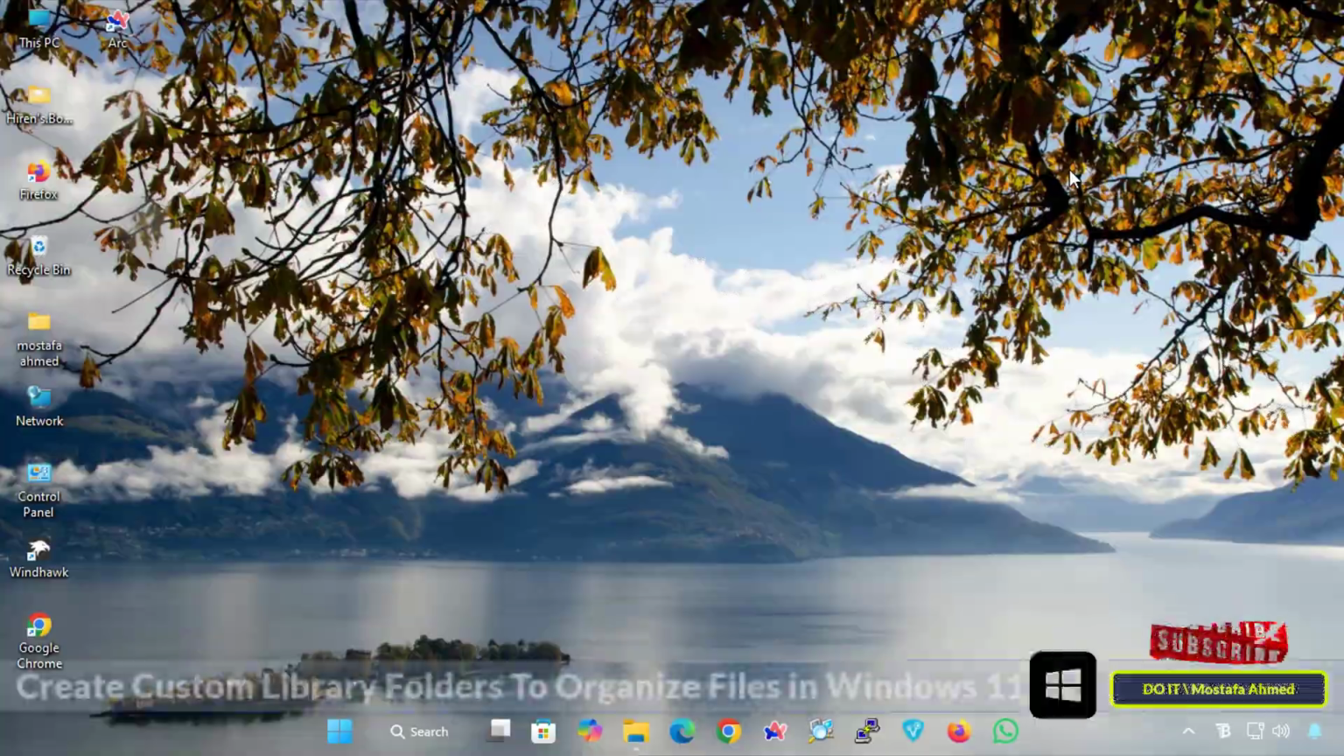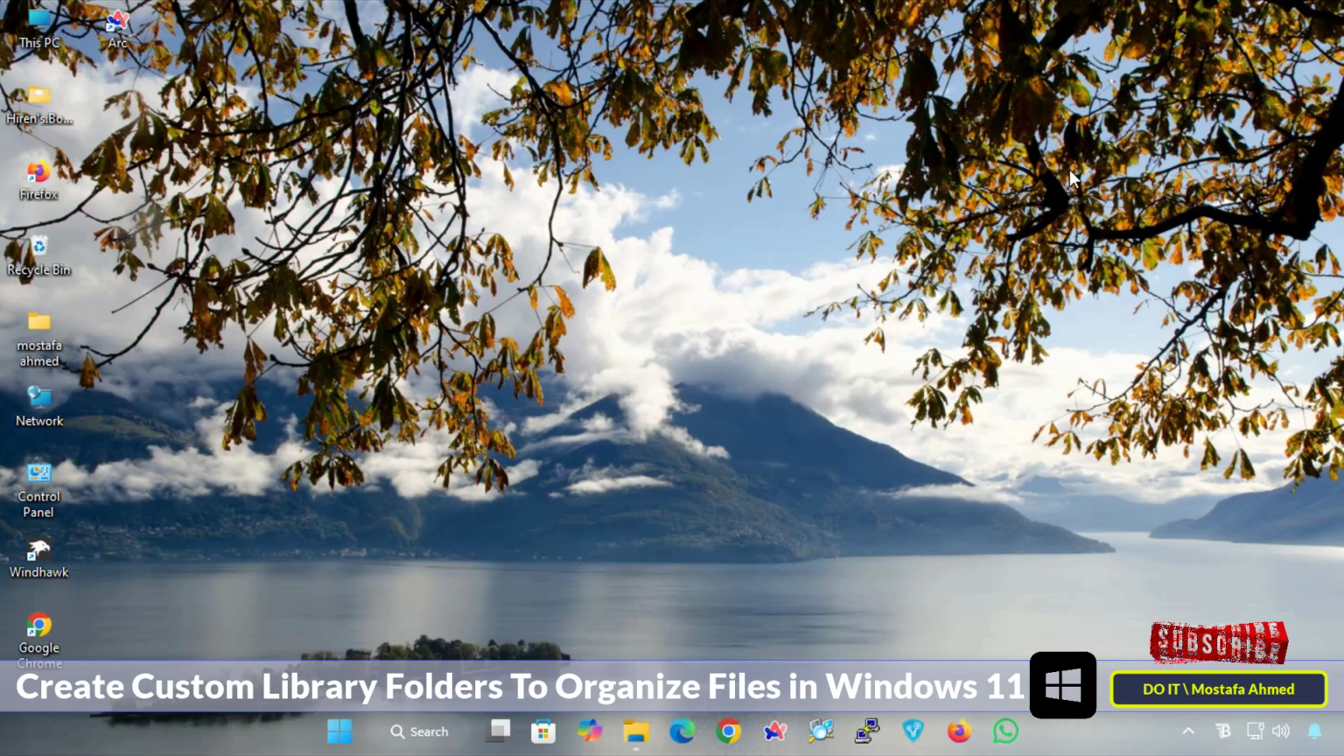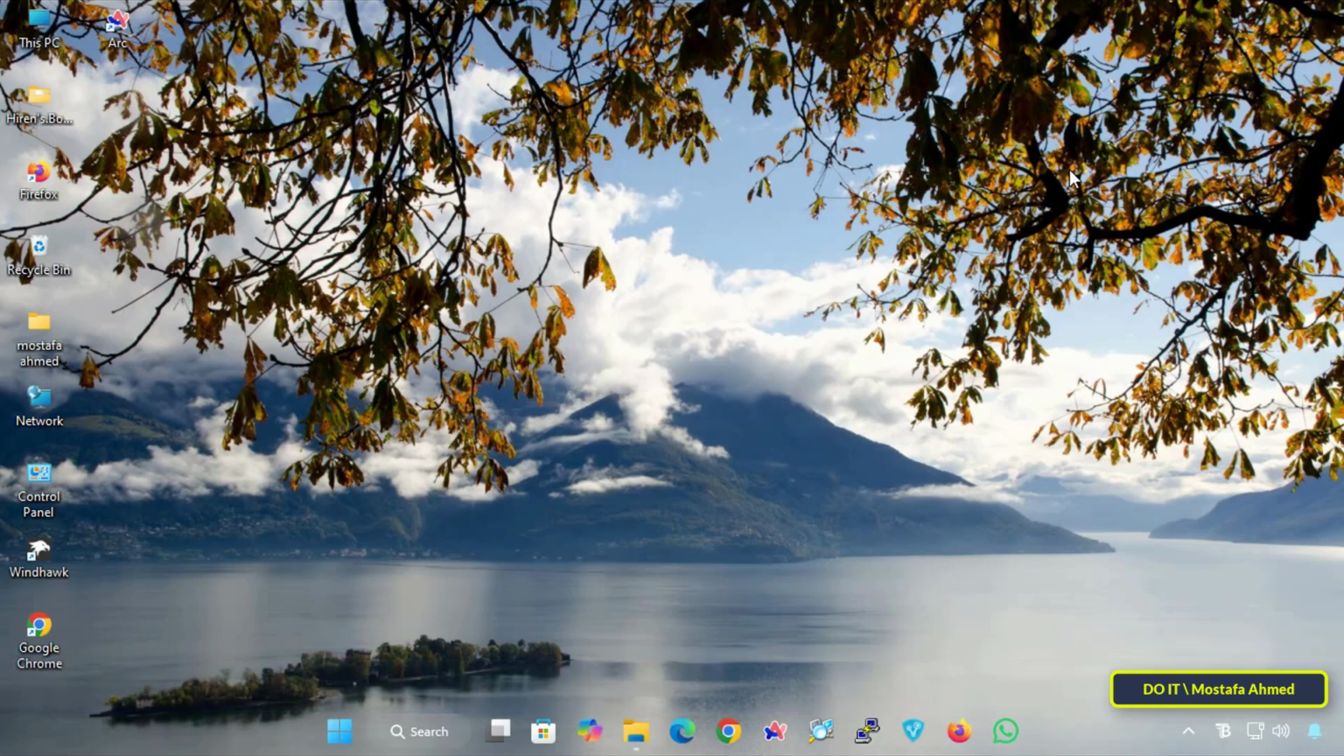In today's video, I'll show you how to create custom library folders in Windows 11 to better organize your files and access them quickly. Libraries in Windows allow you to group folders from different locations into a single view, thus eliminating the need to constantly switch between drives and network locations. And you can create multiple libraries for different purposes, such as personal projects and work projects. Try it, and you will find this feature surprisingly useful.